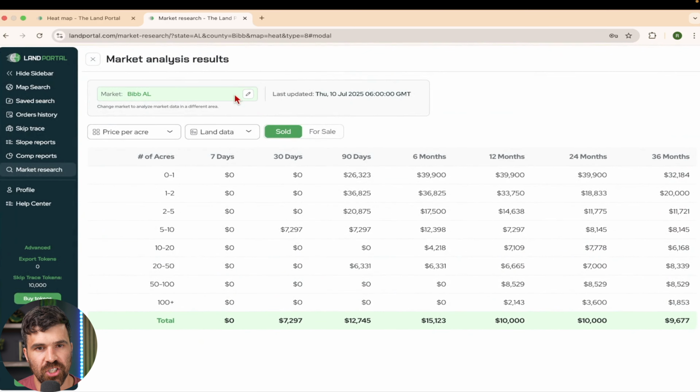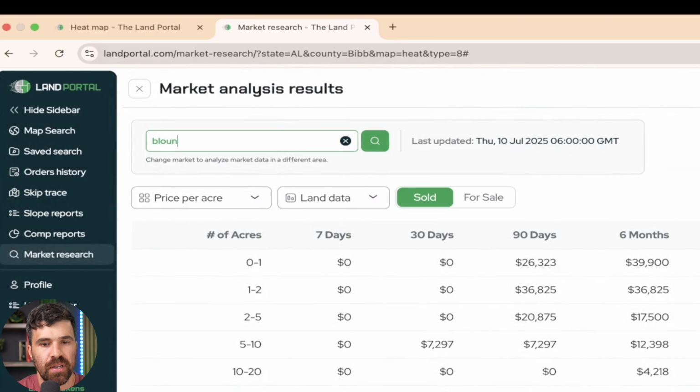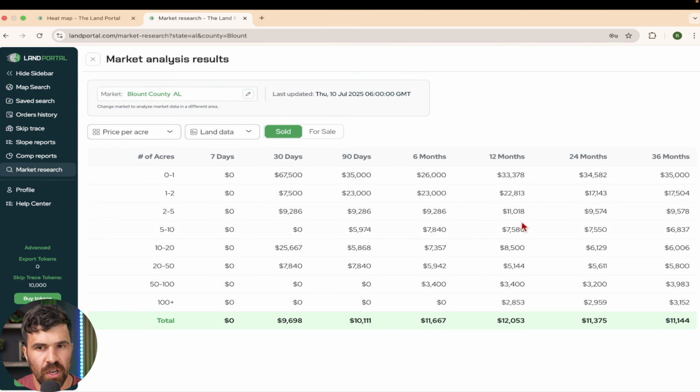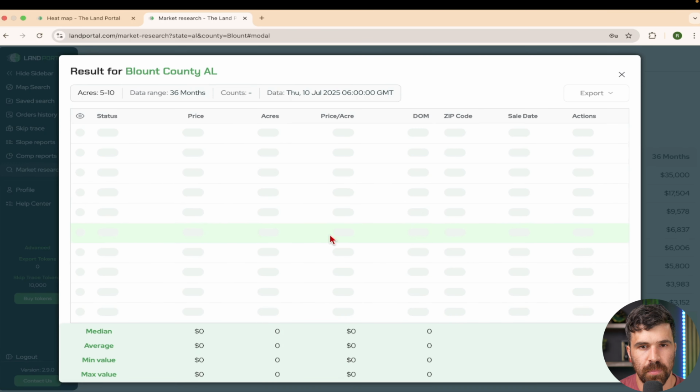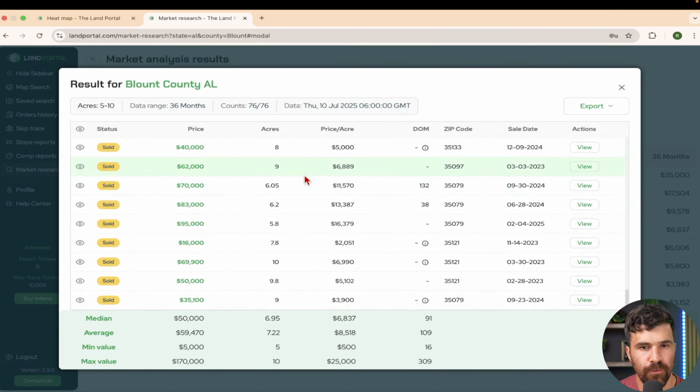If you want to ever change county, like let's say we want to go to Blount County. That's what we were just searching. Let's go to Blount County, Alabama, and we'll hit search here. And again, we're just on price per acre right here. So if we go the last 36 months, all the properties that have sold 5 to 10 acres, Blount County, Alabama, you have all the data here.